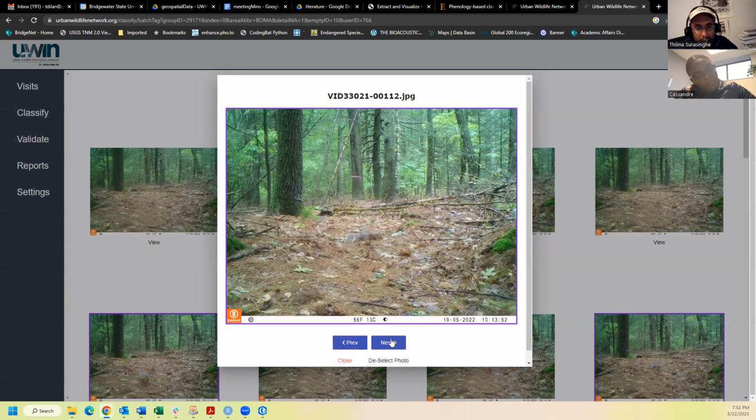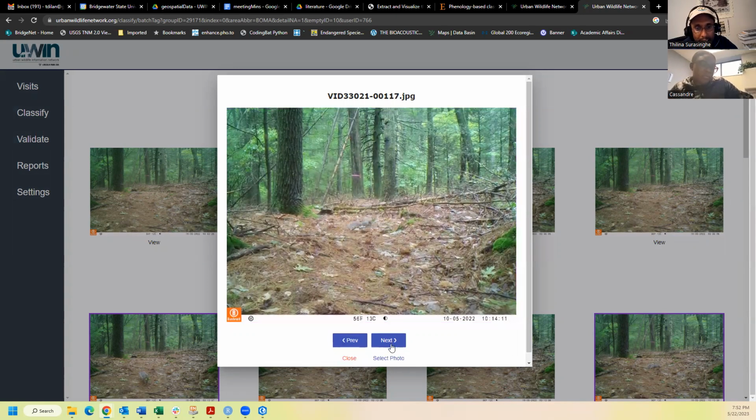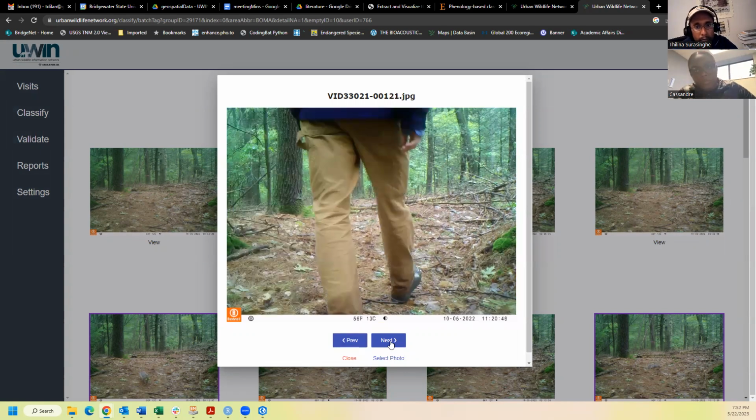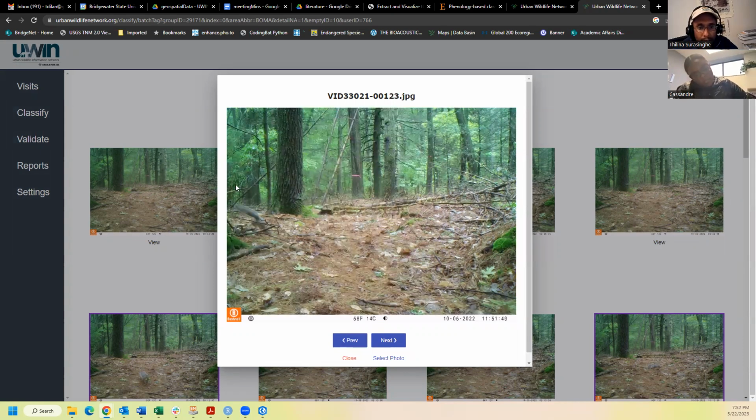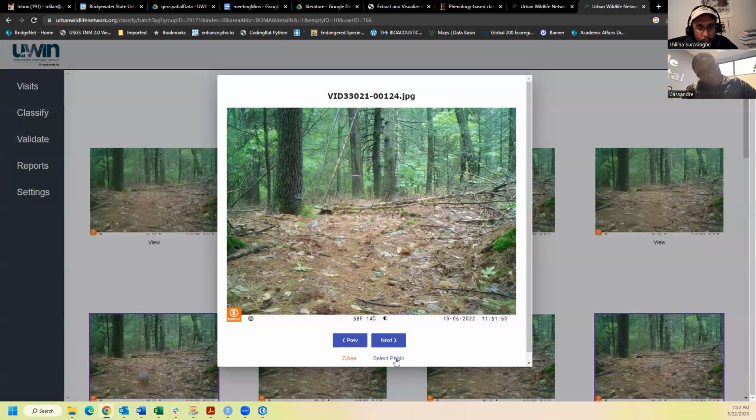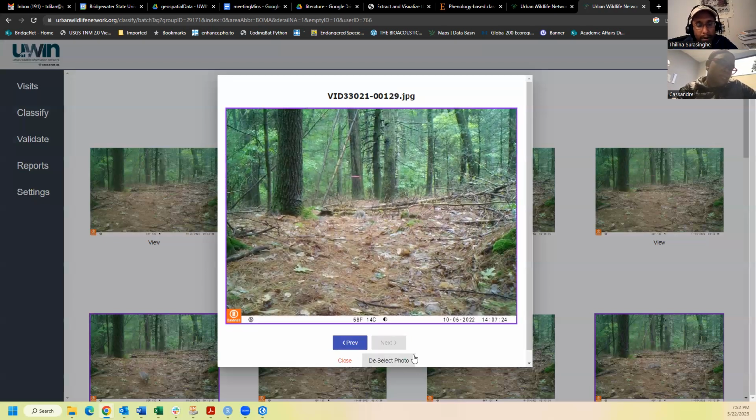Select, select, select, next, select, next, select, next, next. That's apparently me or someone else who's working in my lab. There is a gray squirrel over there, jumping over here. Still over here, still over there, still the little bugger is there. Now I went through all the photos and selected everything with an eastern gray squirrel.